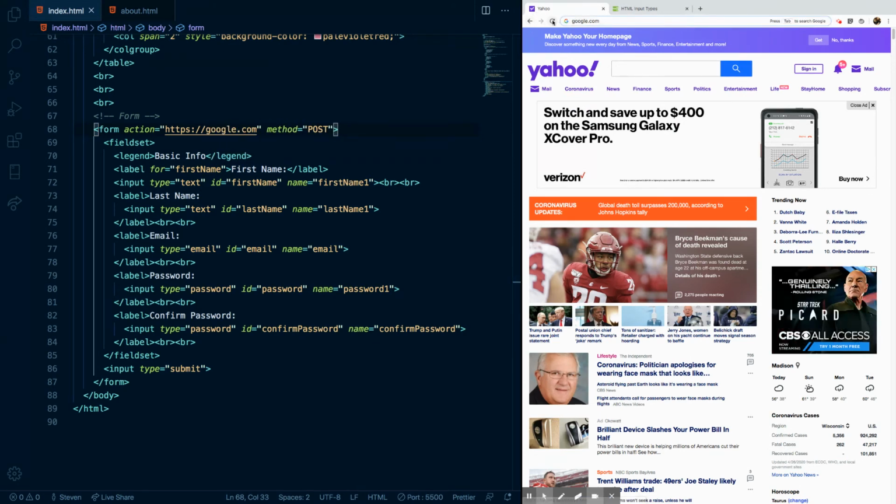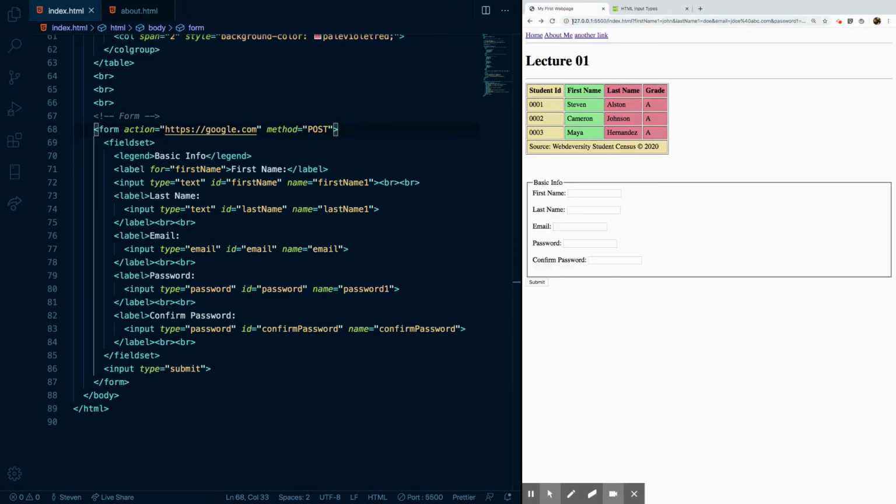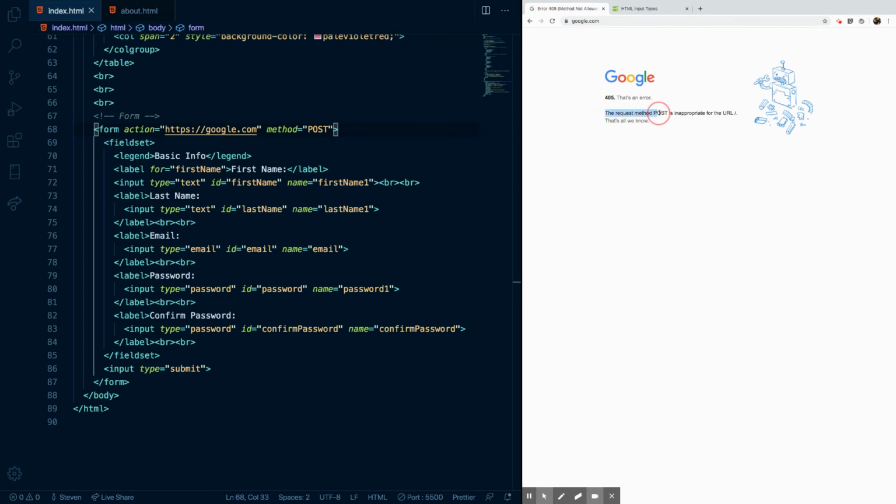So let's go back to our page here, and I'm going to refresh. Again, I'm going to say John and then Doe and submit. And right here, the request method post is inappropriate for the URL. So we're not supposed to do that. Yahoo probably has something else written where if somebody just tries to randomly post, they just redirect you back to their home page or something. So that's why it didn't work with them.